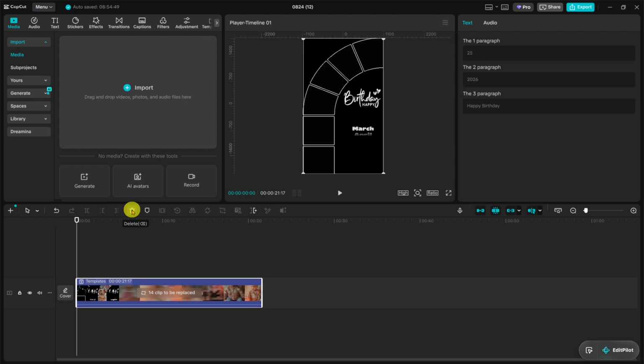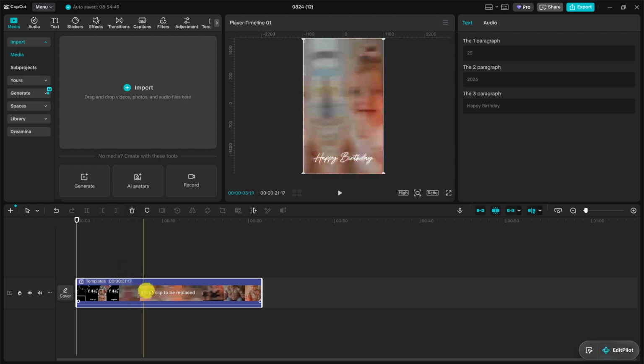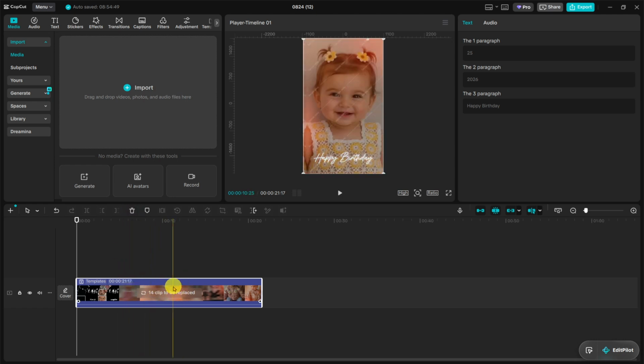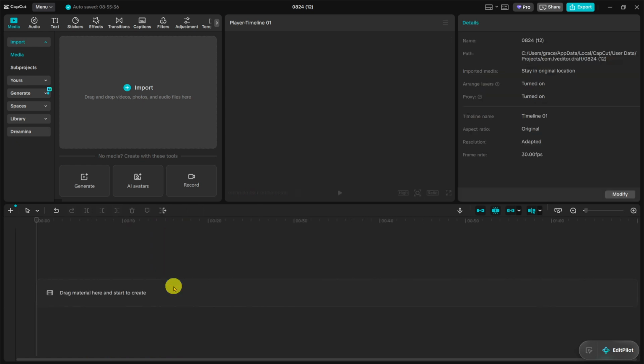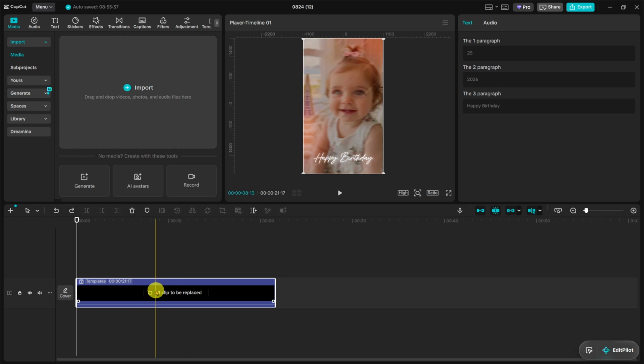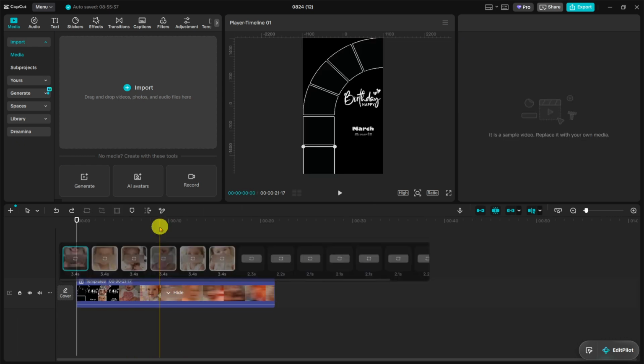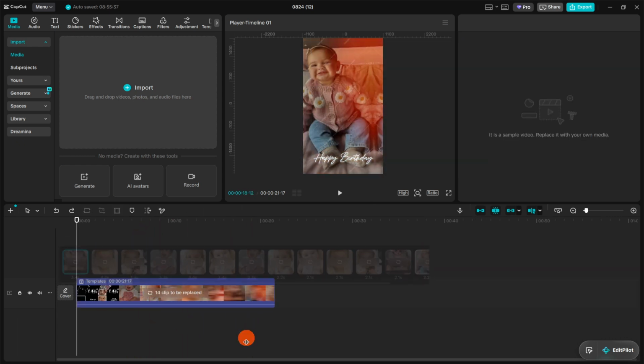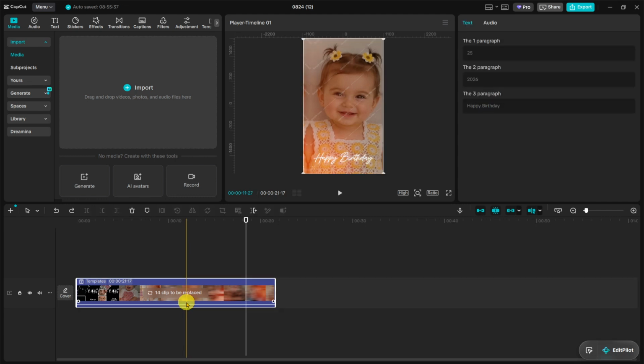Once the template is selected, press the Delete key on your keyboard. This will remove the selected template from the timeline. After deleting it, you should see the timeline update immediately. If there was content underneath or around the template, check the remaining clips to make sure everything still looks the way you expect. That's all it takes to remove a template in CapCut.